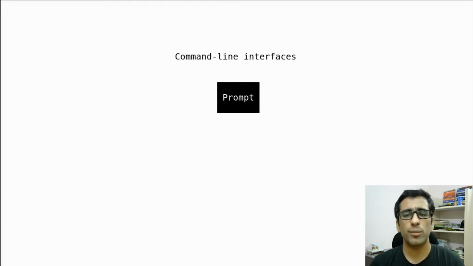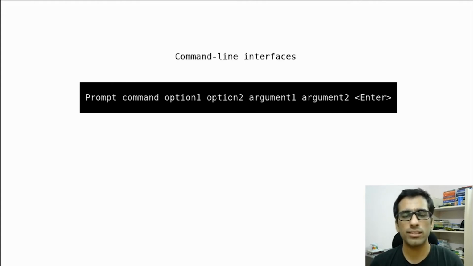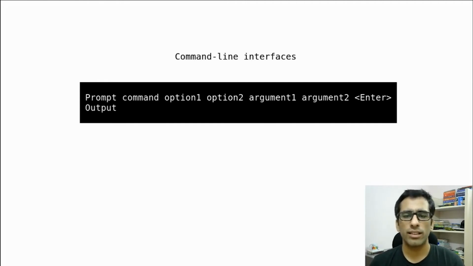The shell displays the prompt as a sign that it's ready to take in commands. The user then types in the command that they want to run, along with some options and some arguments, and finally ending the input by pressing the enter key. This completes the command line of text going in, hence the term command-line interface. The command is then executed and the output is printed on the terminal.